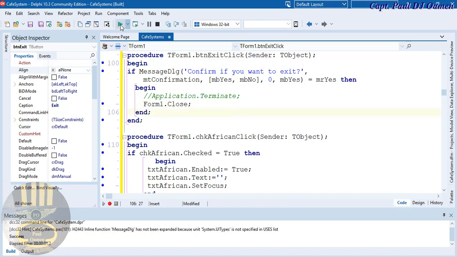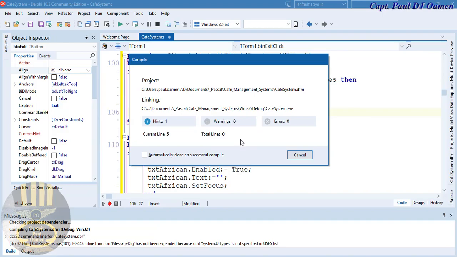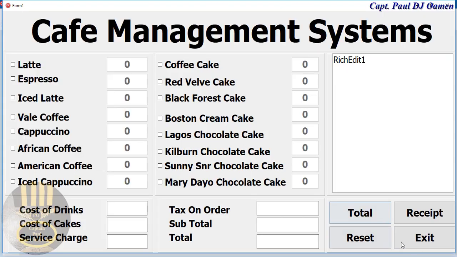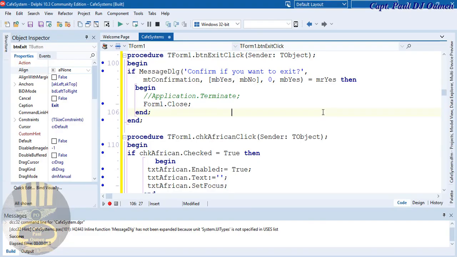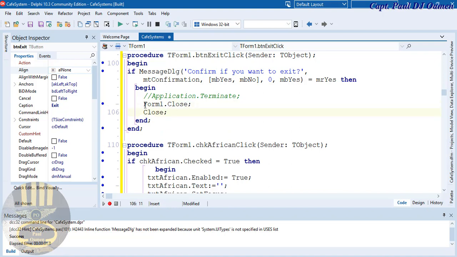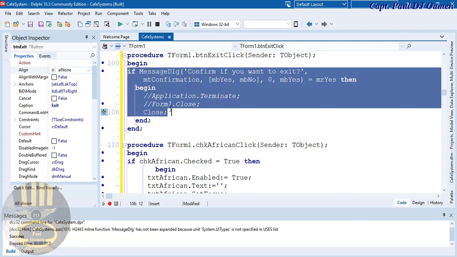Okay, let's try that again. Look at that. That's fine. It's all working fine. So you can use either of those that I've just shown you guys. Okay, the choice is yours. There. That's 1, 2, and 3. Okay, any of those works. Alright, so we've taken care of exits.